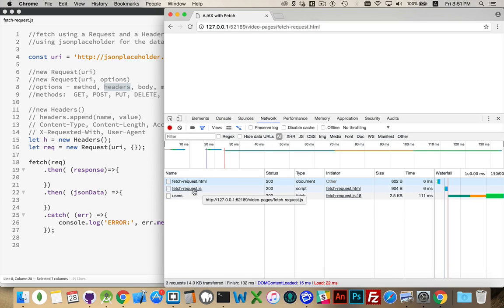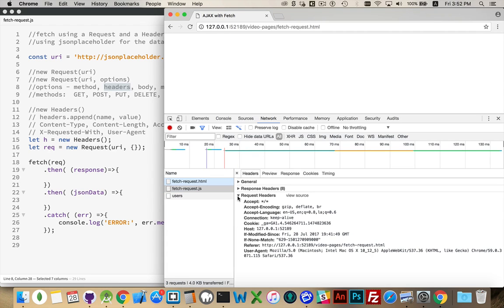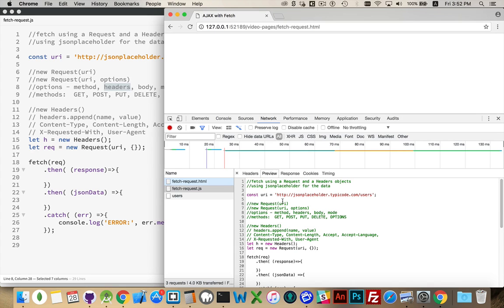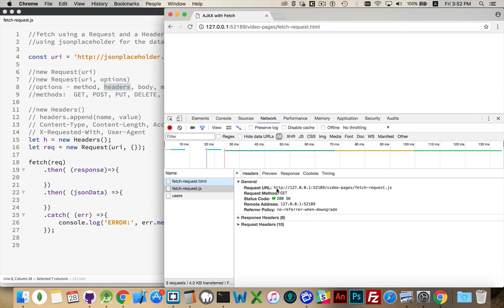So I'm going to just look at the request JavaScript. This is the JavaScript file. When this file was requested, I've got headers as one of the tabs. Preview, that's the file. Response, same thing, that's the file. Headers, in general. Here's the request URL. This is the resource that I was asking for. Get is the method that I was using. 200 was my status code that came back.